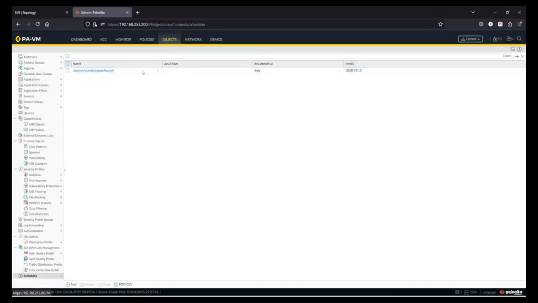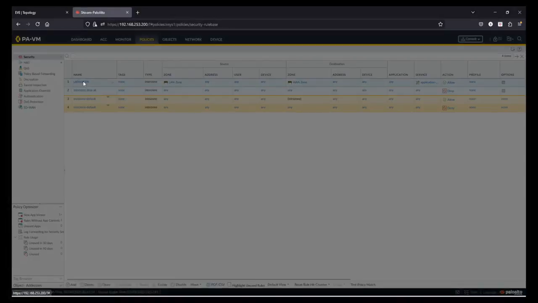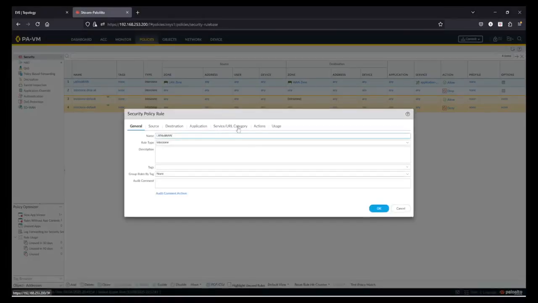So you have created a specific time range. Basically, time range is another Cisco term for schedules. Now, if I go to the policies, I already have a few policies. Let's apply it to this LAN to WAN zone internet access policy.